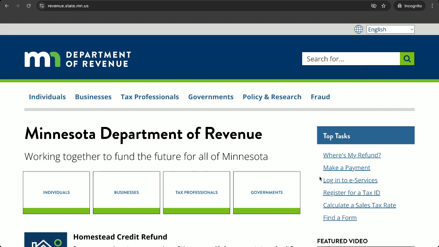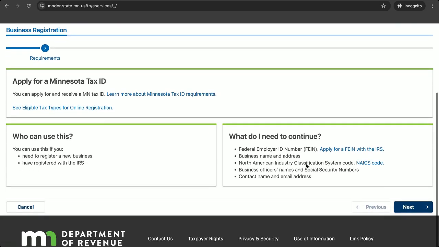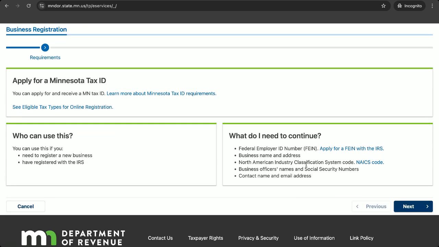So the second step here is to click on Register for Sales Tax ID. I know it says tax ID, but it will give you what you need to select, that is sales tax, in the future steps of the application. Once you're here, if you do not have an FEIN for your business, then you will apply for an FEIN with the IRS. If you already have it, then we can just click next.